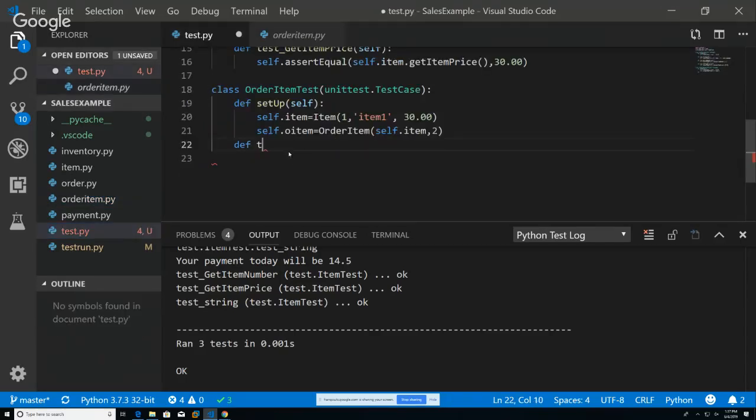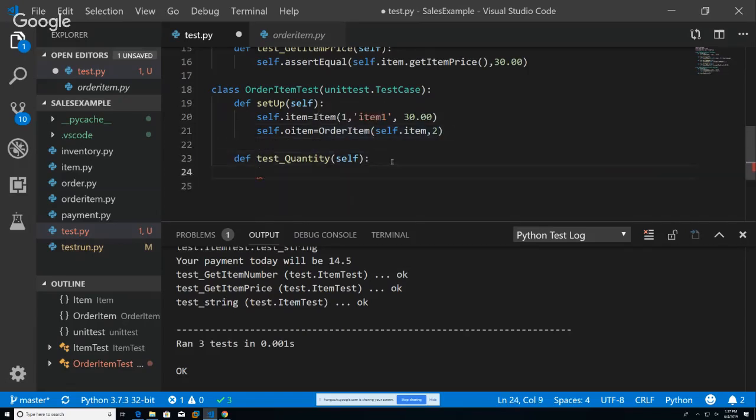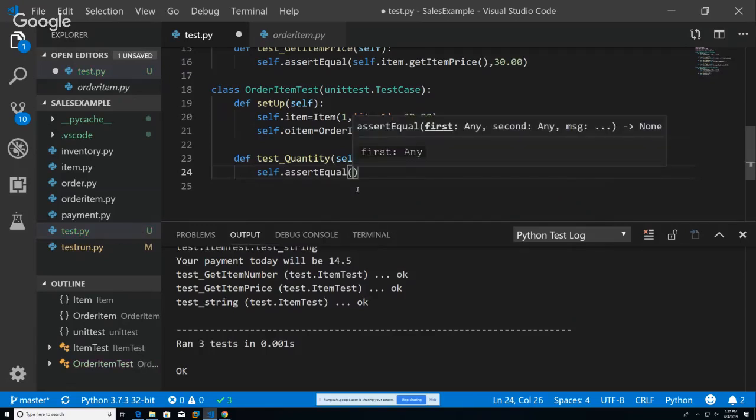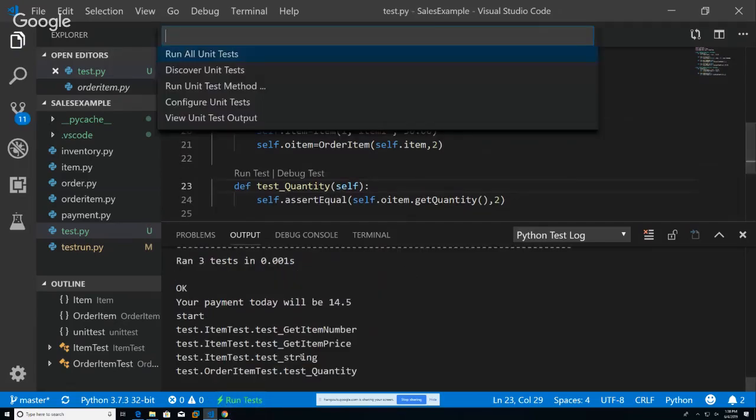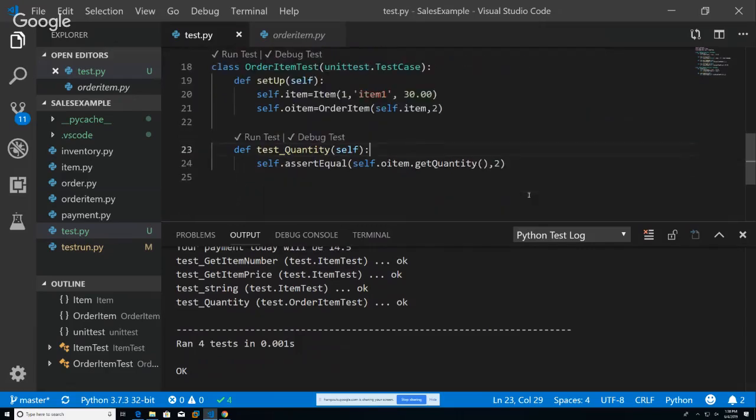So first we'll test quantity. And we need an underscore. And I like spaces. So I'm going to say self.assertEqual, self.o_item.get_quantity, and we'll assume that that should be 2. And I think, oh, I need to save. And I'll run the tests again. And it passed, okay, so it matched.